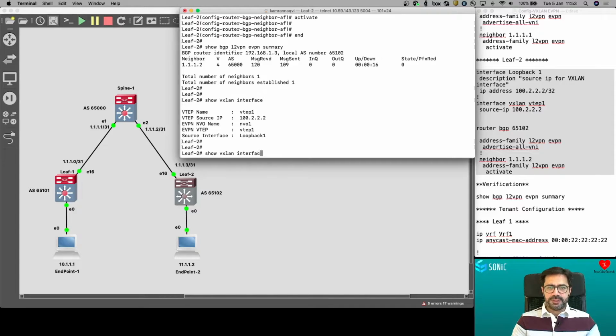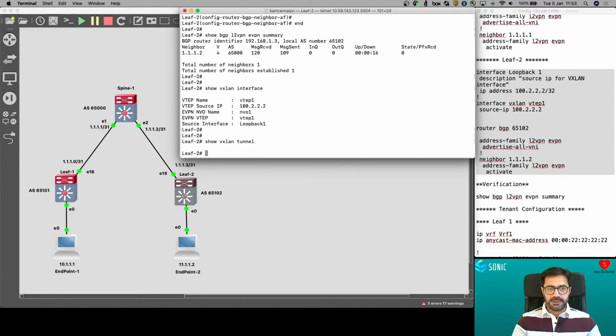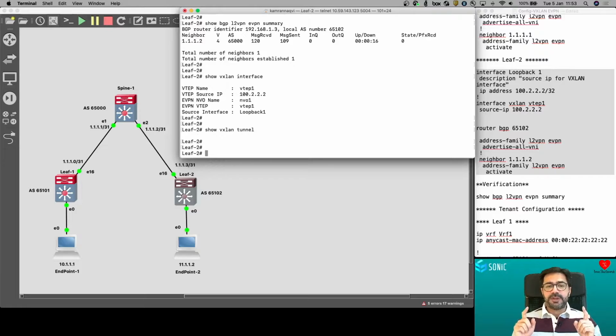If I do show VXLAN tunnel, so we have configured VXLAN on both sides, leaf 1 and leaf 2. Is the tunnel up? No. Why? Remember, VXLAN tunnel will be dynamically formed once we learn some EVPN routes. You'll see in the next step. All right, so this is my basic VXLAN EVPN configuration done. Let's jump to the tenant configuration now.